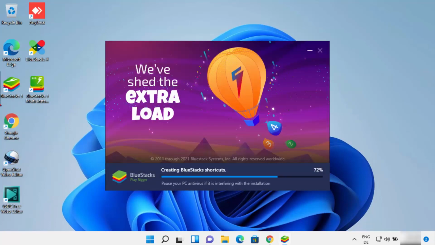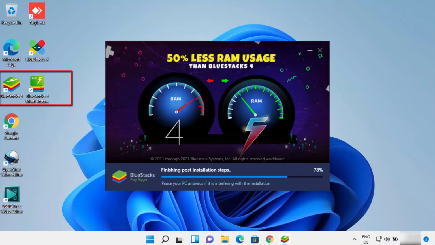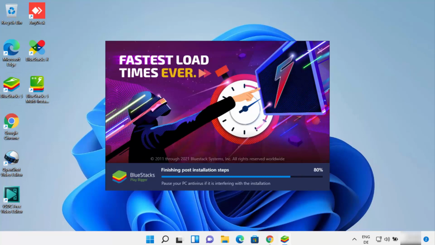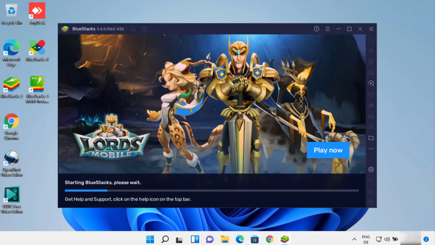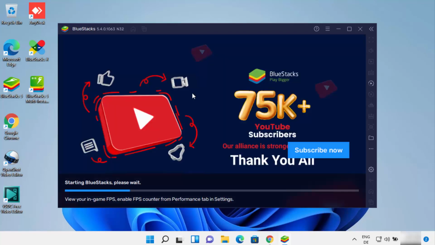Now at this point I can also see that the Bluestacks 5 shortcut and Bluestacks multi-instance shortcut is created on my desktop, right? So this process is going on, and these shortcuts have been created on my desktop, and I can also see this message finishing post installation steps. So I need to wait for some more time, and now I can see that the installation process is finished, and now it's starting Bluestacks on my Windows 11 operating system.